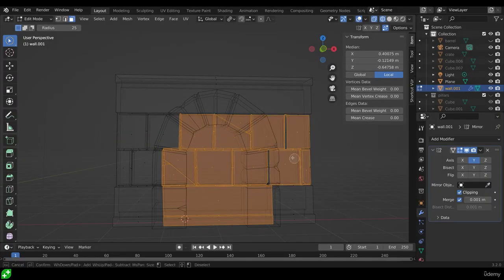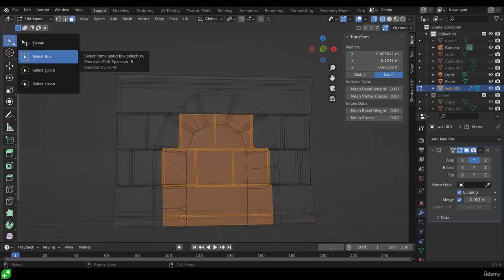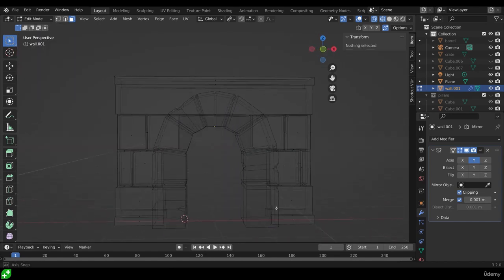In this lecture, we'll be cutting a hole into our wall and joining it together to make a door opening. I'll also be explaining a small amount about Boolean techniques.